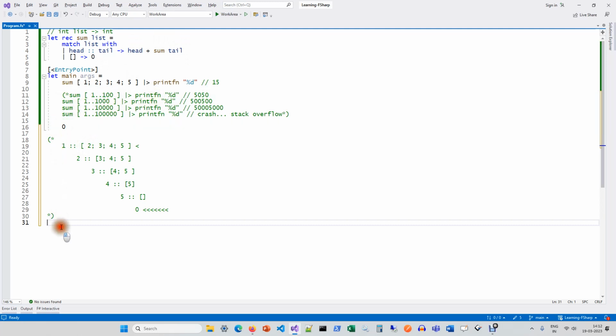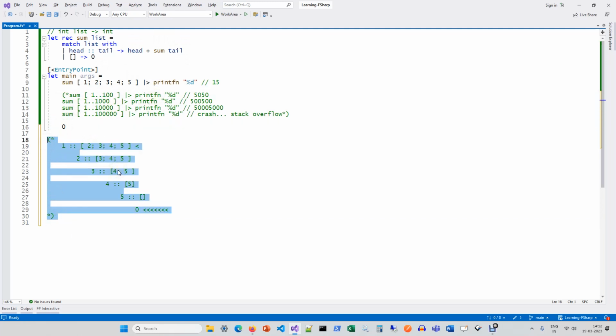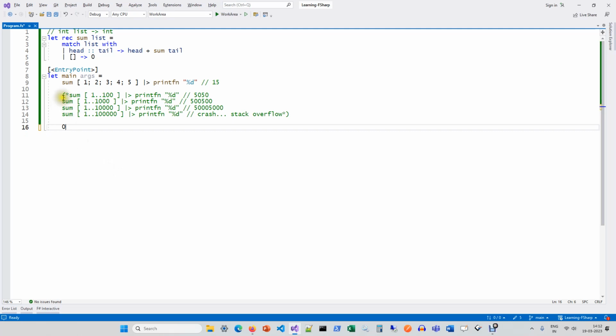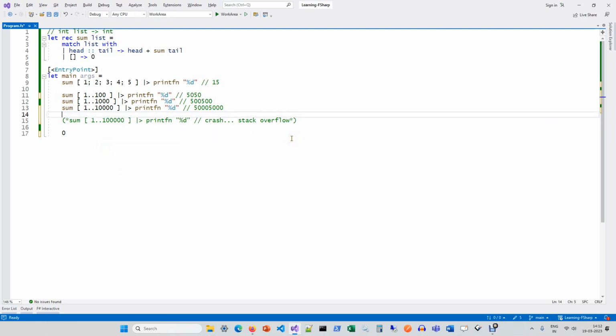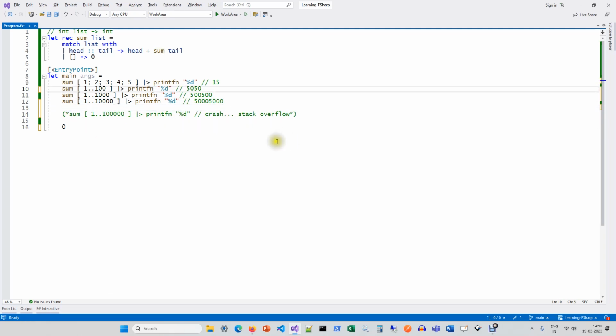But before we get to tail recursion, I just wanted to show you a few examples. Up to this, everything will work fine. We have a list of 1, 2, 3, 4, 5, then 1 to 100, 1 to 1000, 1 to 10,000. Let's just run it and see what happens.